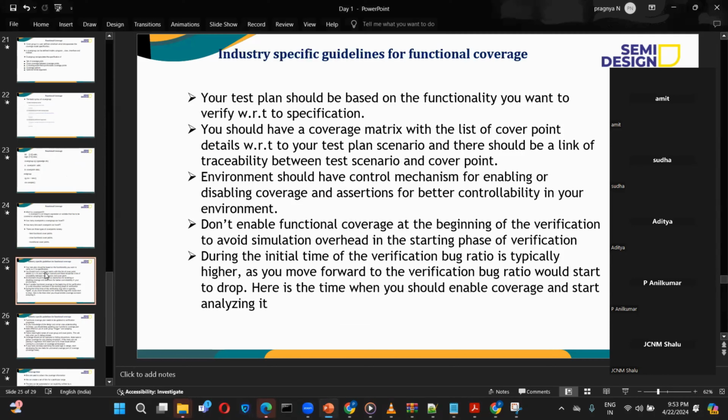So we have covered so far the things we have in functional coverage, right? There are some experienced people also here, so all the basics might bore them. That's why I have picked some industry specific guidelines for functional coverage. So how your functional coverage should be, basically. Your test plan should be in such a way that it is covering all the functionalities. So that is the first step.